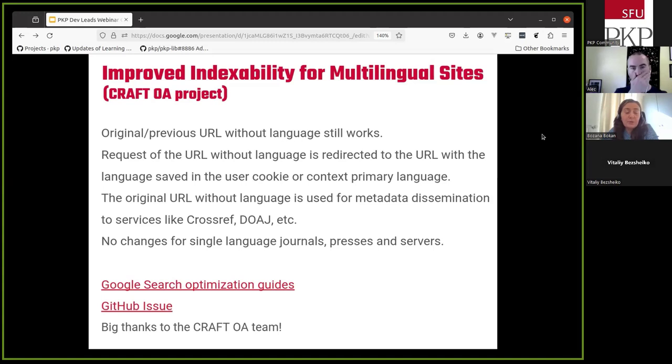So the original or previous URL without language will still work. Once the user requests the URL without language, it is redirected to the URL with language, the language that is saved in the user cookie or the context primary language. And this original URL without language, we also disseminate or provide to services like CrossRef, DOAJ, etc. For journals, presses, or servers that have only a single language, nothing changes.